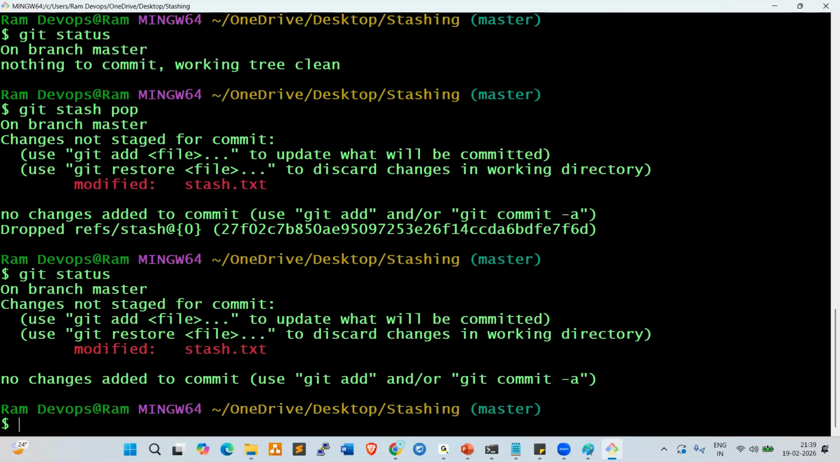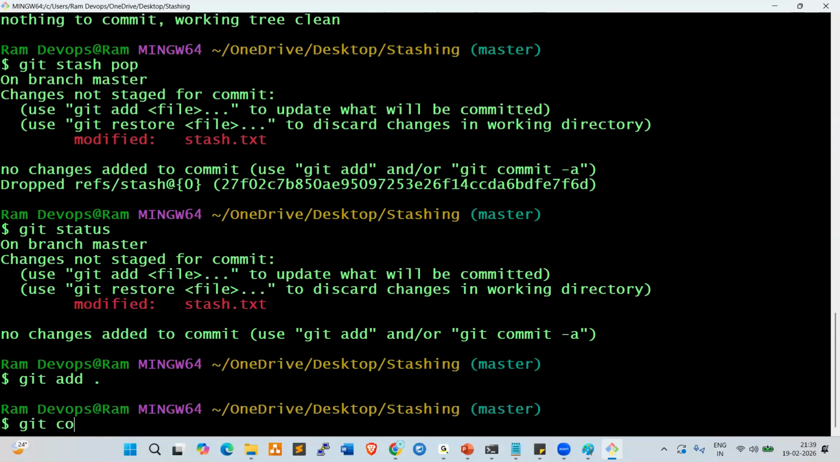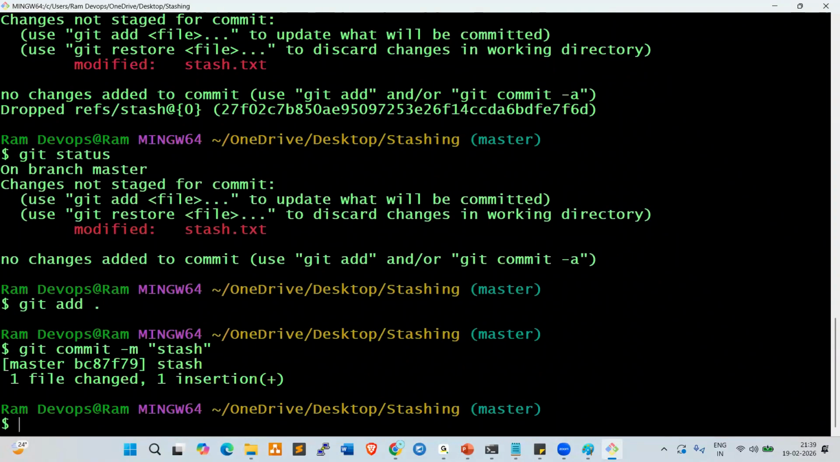Now we can add it into staging once the development is complete, then git commit hyphen m with a commit message. Now we can push the code to GitHub whenever needed. This is the way in real-time projects: whenever developers get a new requirement, they stop the existing activity by using stashing and take up the new requirement. Clear to everyone?